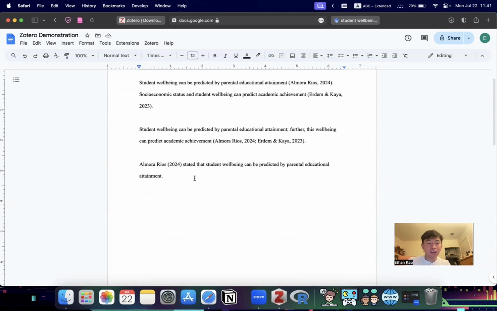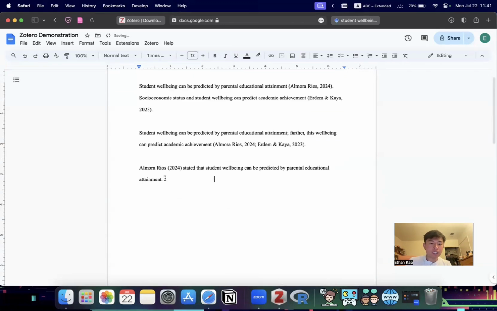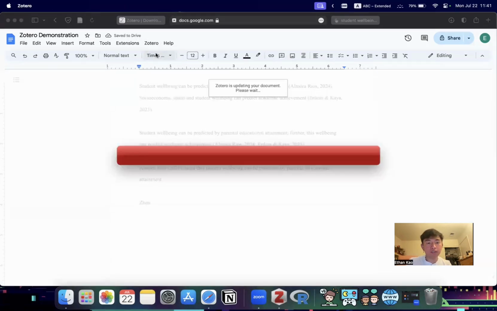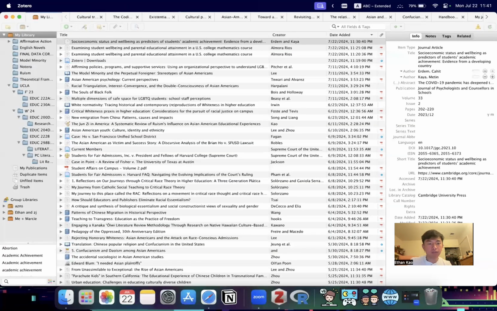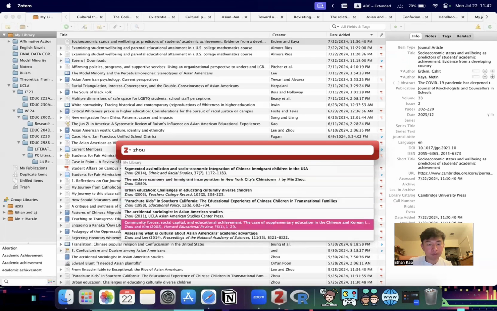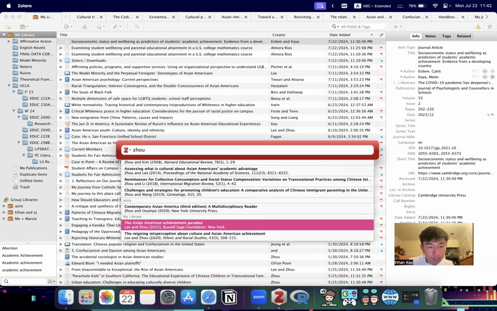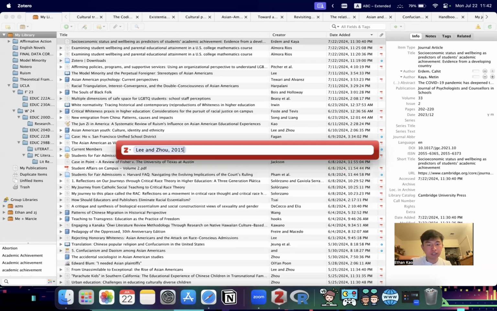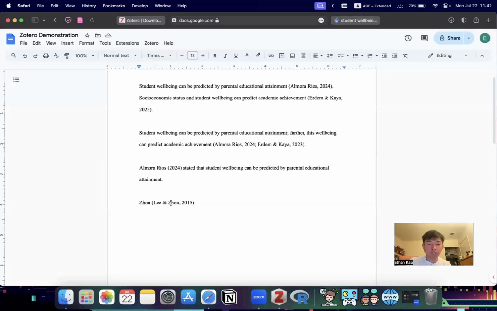Let's say I want to add a third source. Let me add one more from Minzo. I'm going to choose to do the narrative citation. And I want the Asian American Achievement Paradox. So I guess that's two authors. It works the same way.